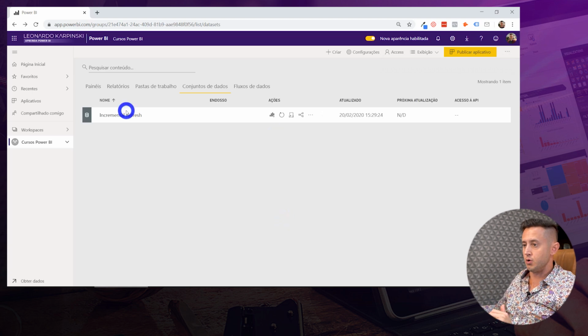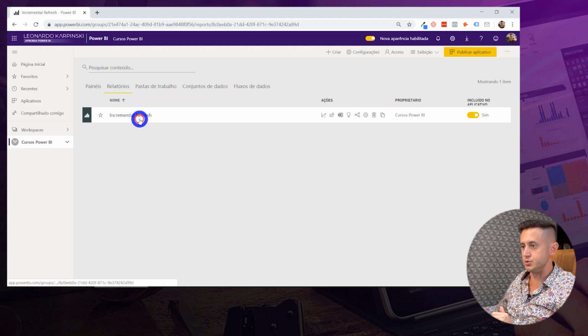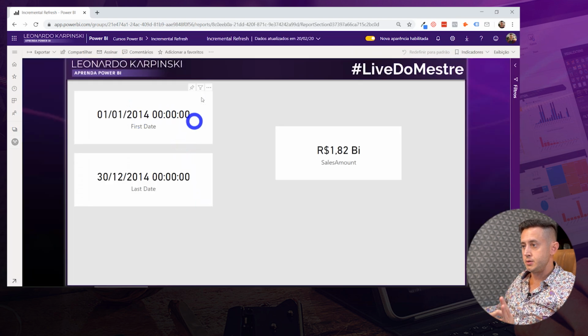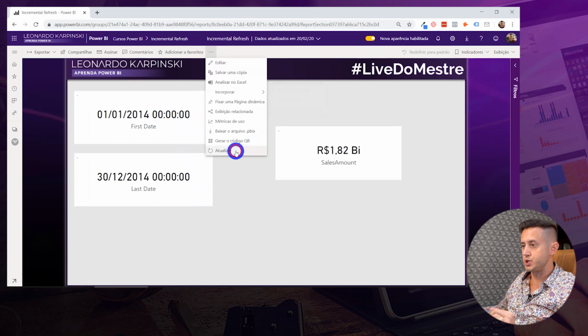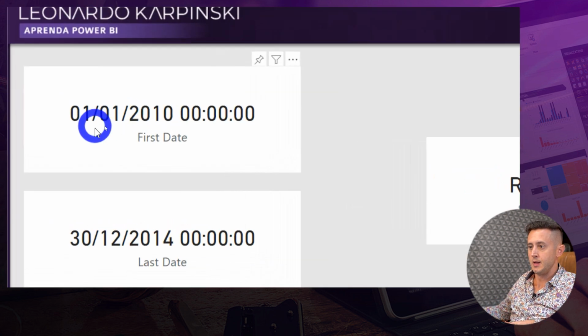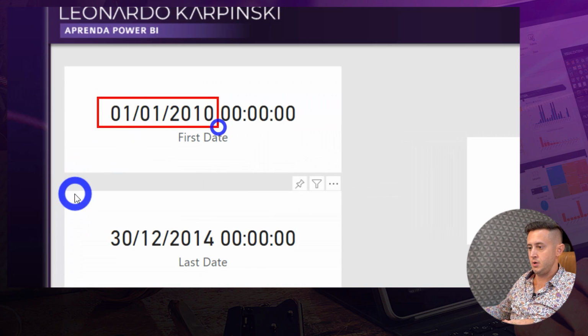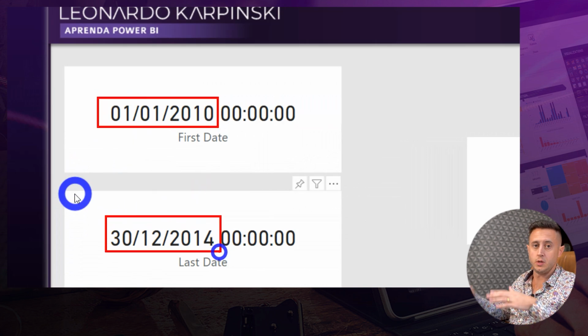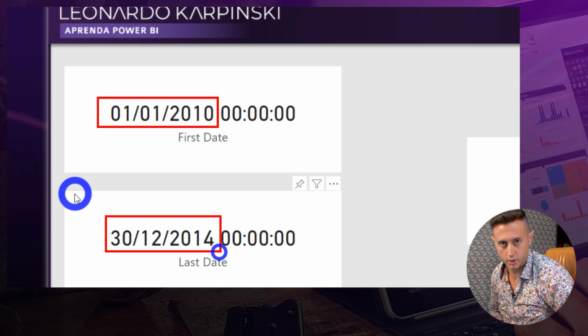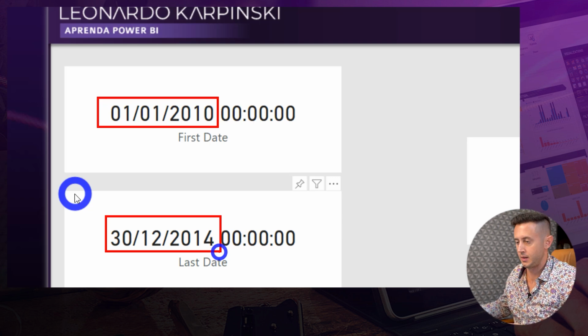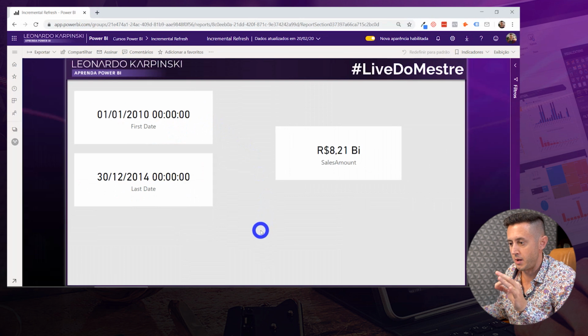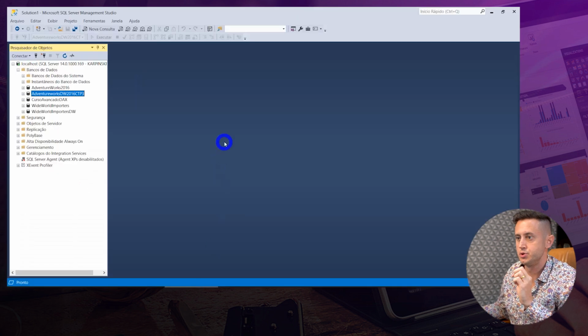Okay, it's done. Let's go back here to reports, and then let's choose our report. It's cached, so you have to refresh here, and then see 2010 until 2014, because we don't have data here from 2015 until today. We are gonna input values in our database to see the incremental refresh working. Nice. So I'm gonna go here to the Management Studio, and then new query.